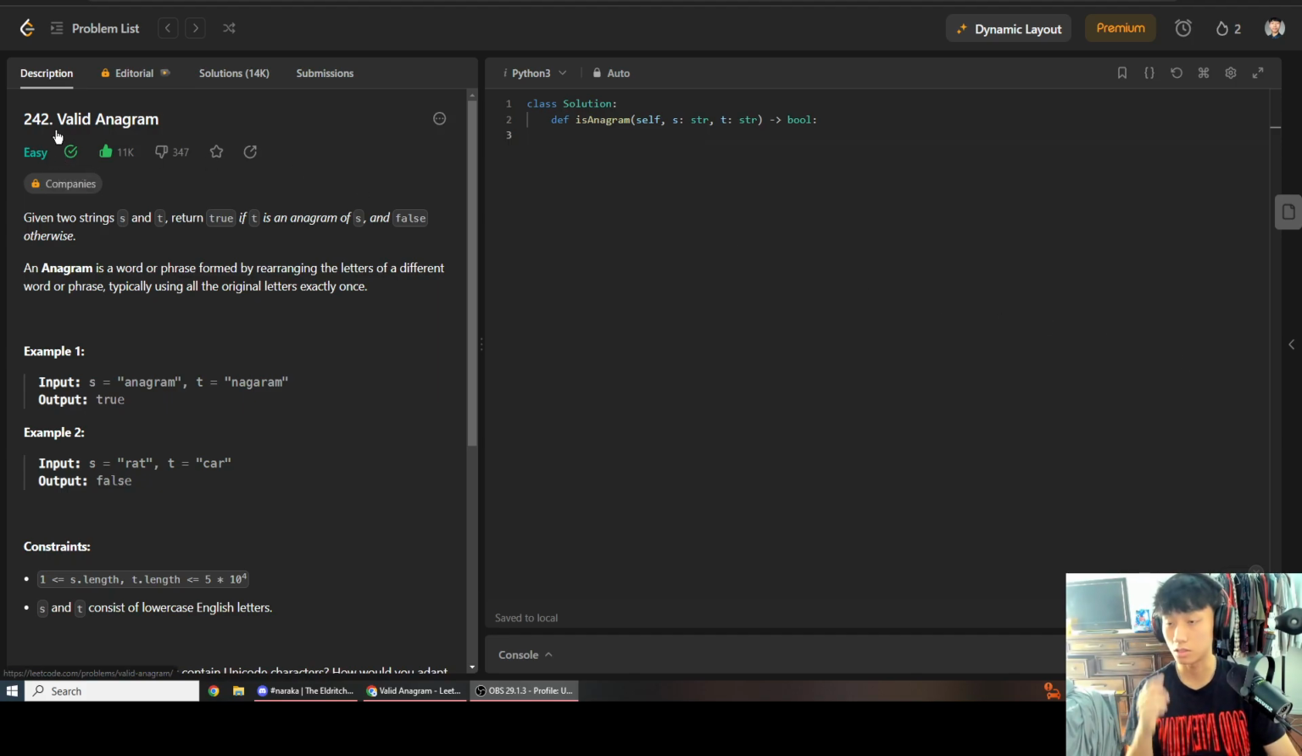Hello guys, so today we're doing Leetcode's 242 valid anagram problem. It's a pretty good problem to start out with, and it says given two strings s and t, return true if t is an anagram of s and false otherwise. An anagram is a word or phrase formed by rearranging the letters of a different word or phrase, typically using all the original letters exactly once.